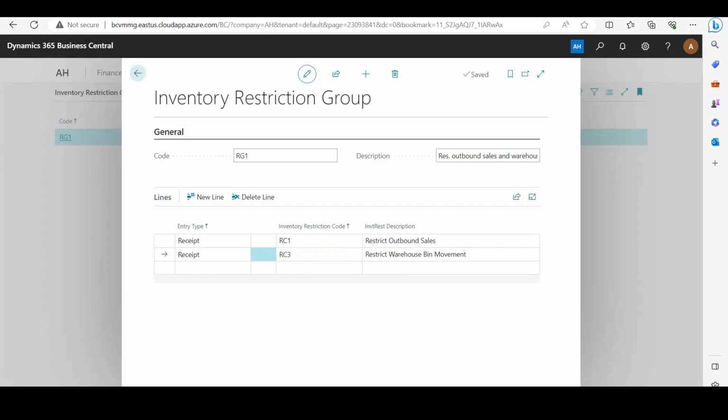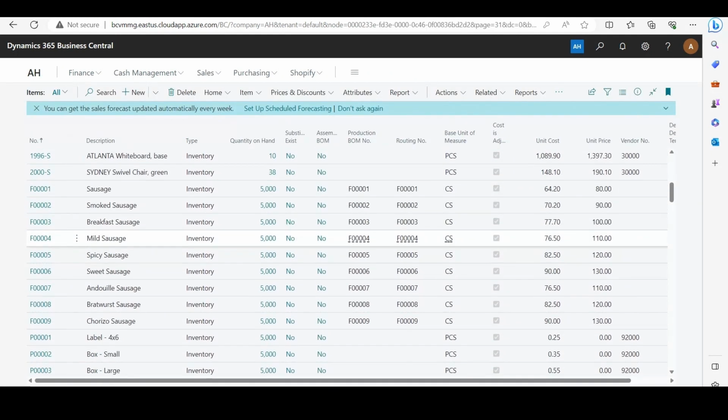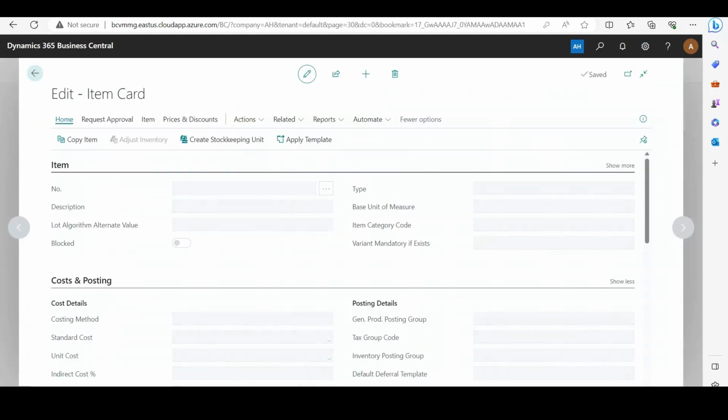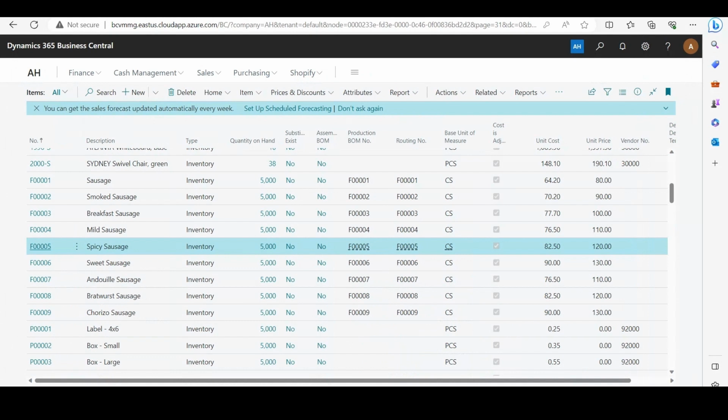So, because the 2 transaction types of our 2 codes are receipt transaction types, this means that once we create this group code and attach it to an item, the quantity of that item that we receive will have the restrictions of the restriction group code applied to it. So let's attach code RG1 to an item. We're going to open up the item card of spicy sausage. And if we go to the inventory fast tab, we can see there's a field for inventory restriction group code. Here we'll enter RG1. So now we've attached the code to an item.